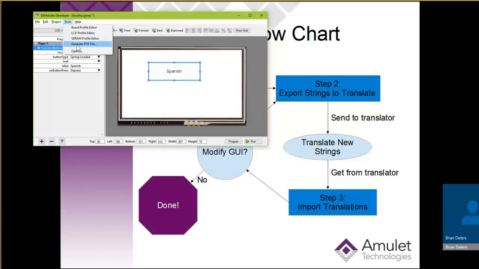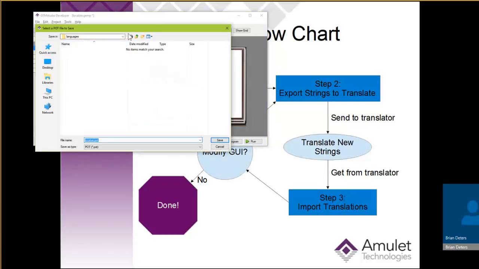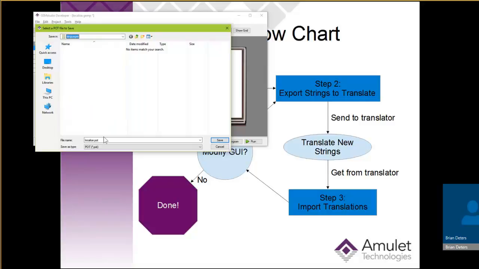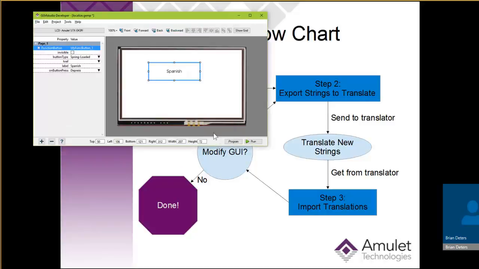There's a lot of acronyms that might get thrown out here. Pot is Portable Object Template. Basically, it's the template file that contains all of the untranslated strings in your project. So I'm going to generate that. It automatically goes into my project folder. I'm in the webinar November 2016 folder, and it created a languages folder for me. And it already saves it with the right name. So all I have to do is hit save. That's it. Let's take a look at this file.